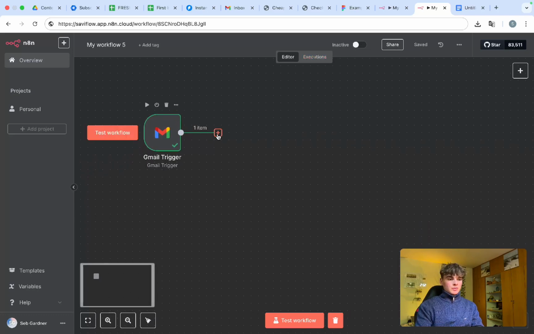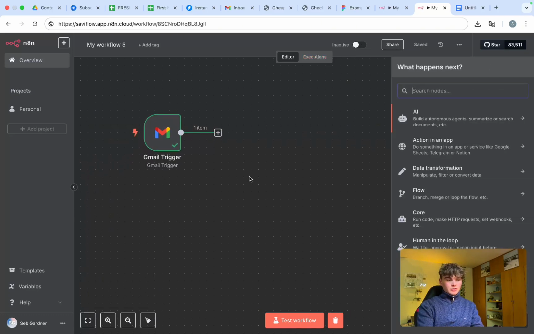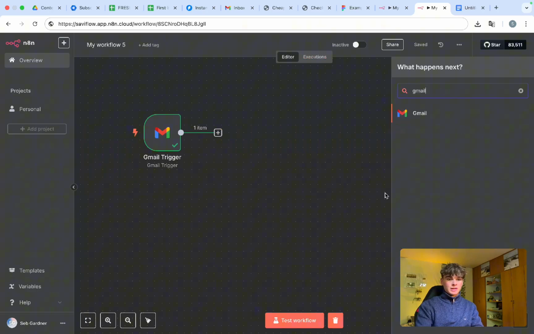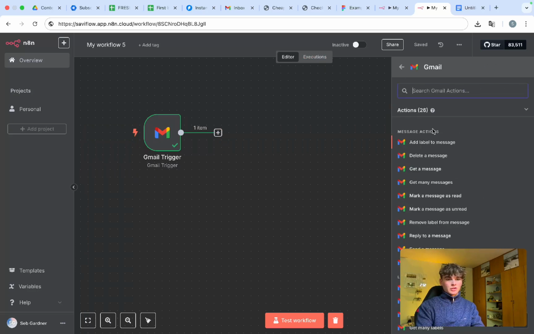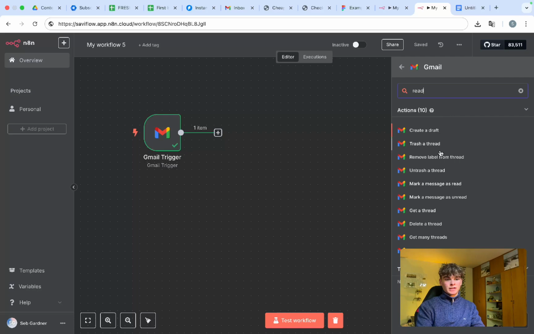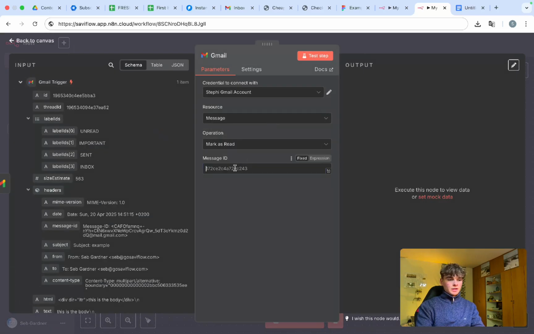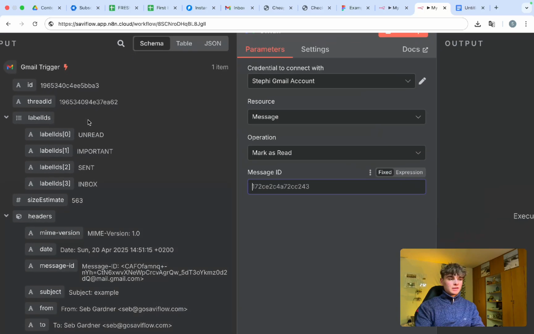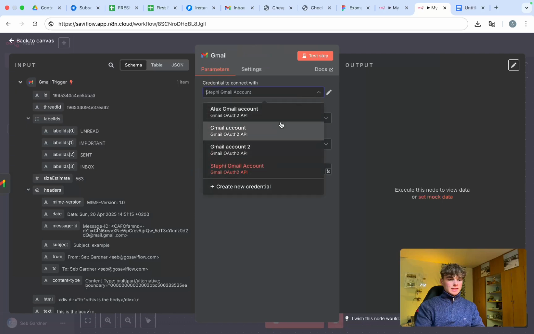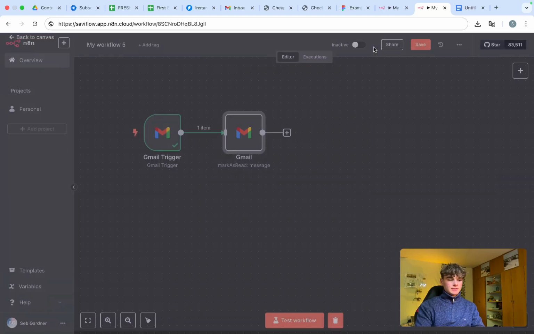And then what we're going to do is add another Gmail node. So if we search in Gmail and then search within the Gmail section, read and mark a message as read. Then what we need is the message ID. So if we look into the dynamic variables fetched from the last trigger, we can see its ID section here, and all you need to do is drag and drop that into the ID field here. Select the correct Gmail account as well.